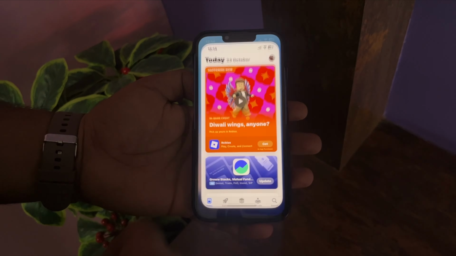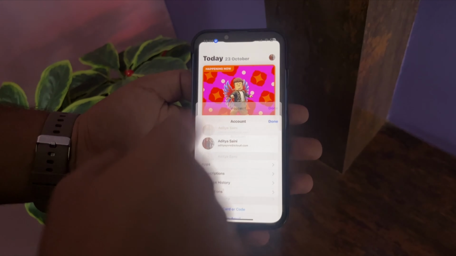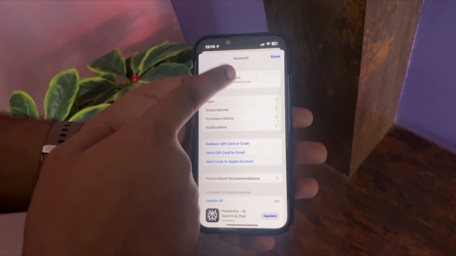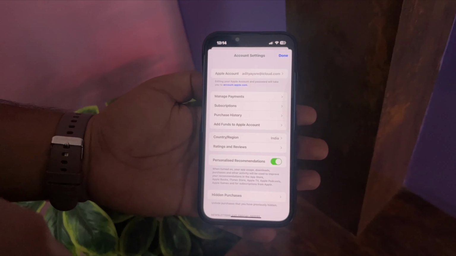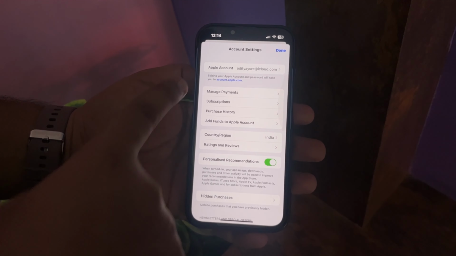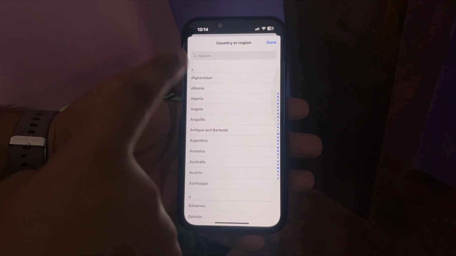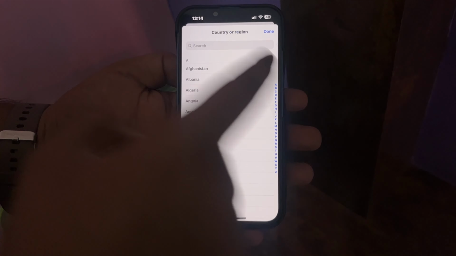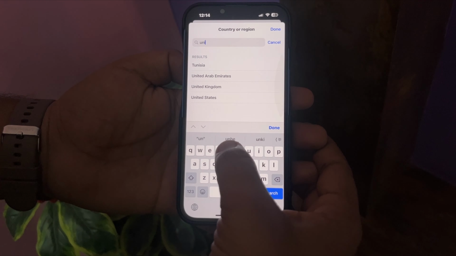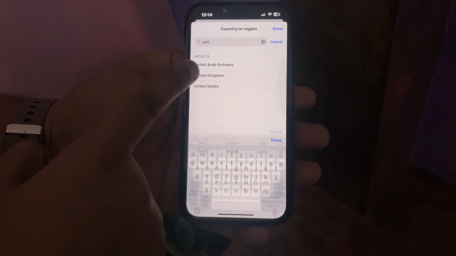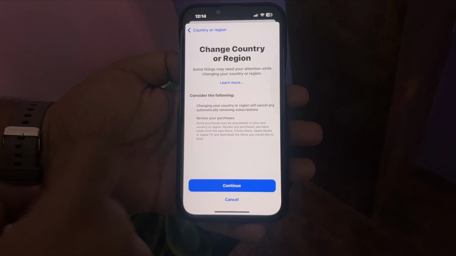First of all, you have to open the App Store, then click on your profile, then tap on your name. Here you see the country and region option, you have to click on it. Here you see a search bar, you have to tap on it and search United States, because you have to change your region from India to United States.